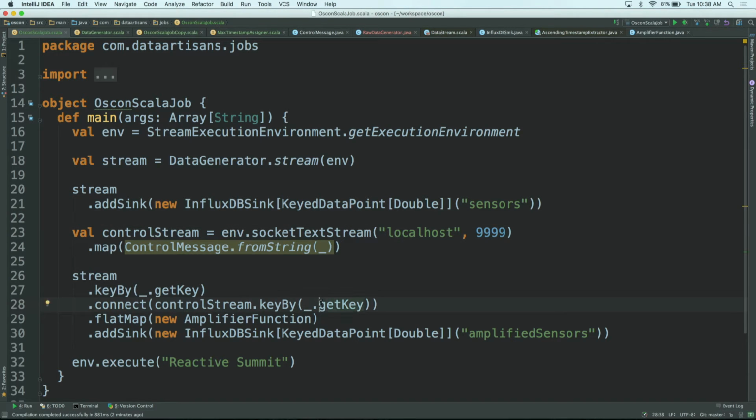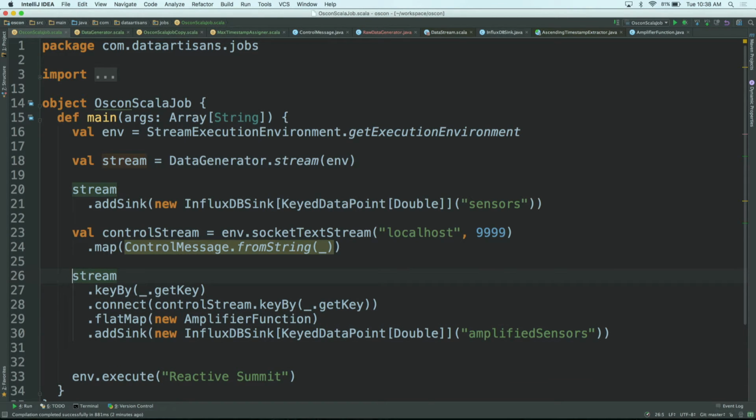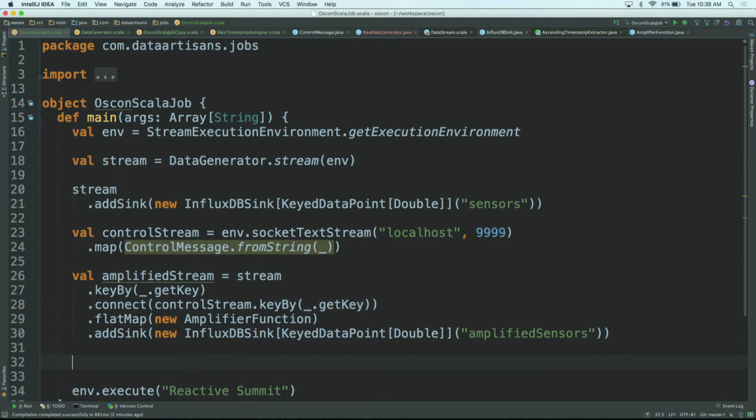Okay, good. All right, so the next thing we want to do, let's call this our amplified stream so we can reference it.